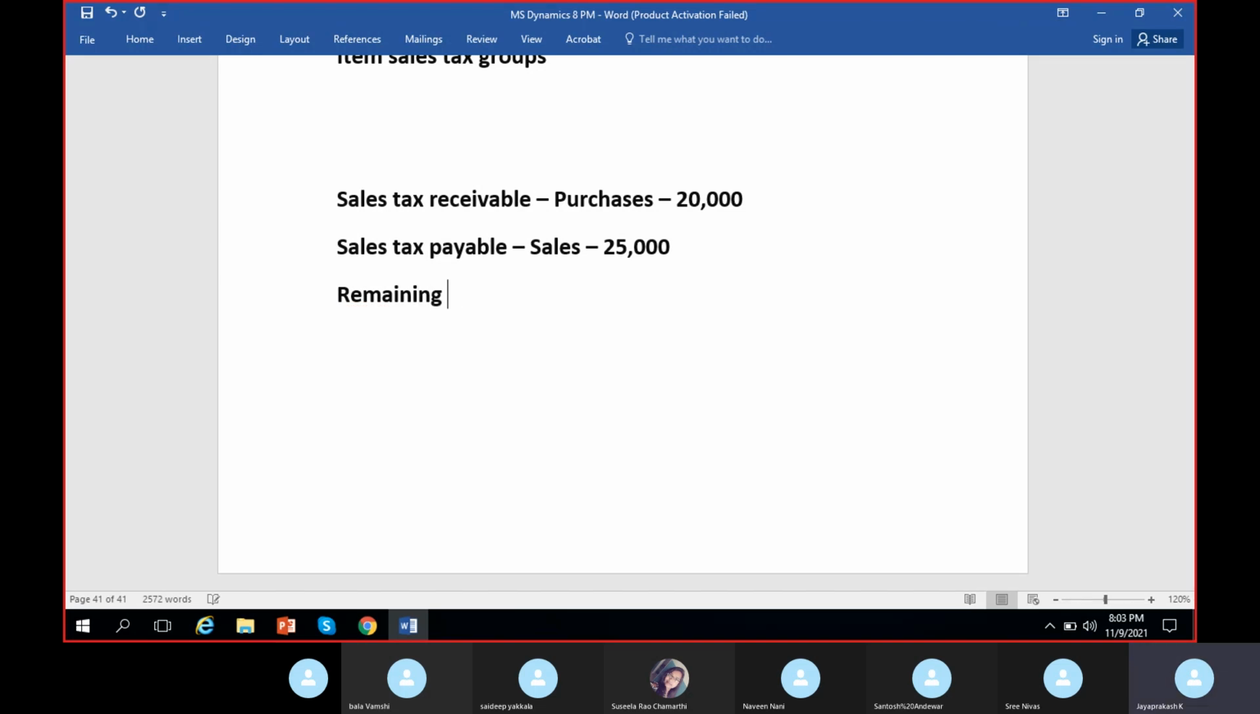So the remaining tax payable is equal to 5,000. So 5,000 will be the remaining tax amount. So you have to pay this to the tax authority, right? Because you have collected excess tax, or more tax, from the customers, and you paid only 20,000. So whatever the difference amount is, you have to pay to the authority. That's what we call this here.